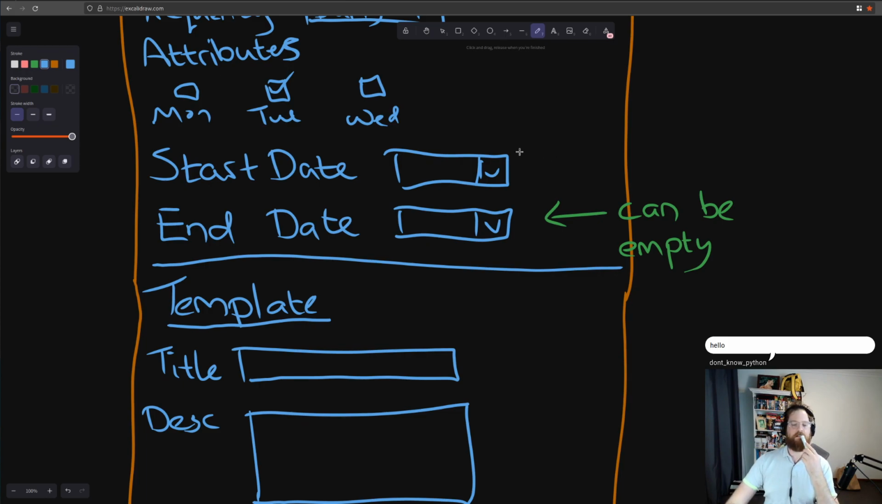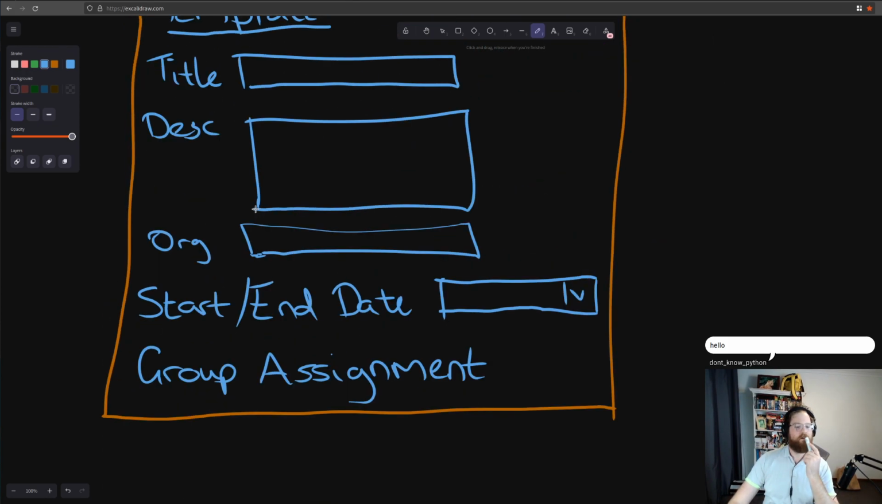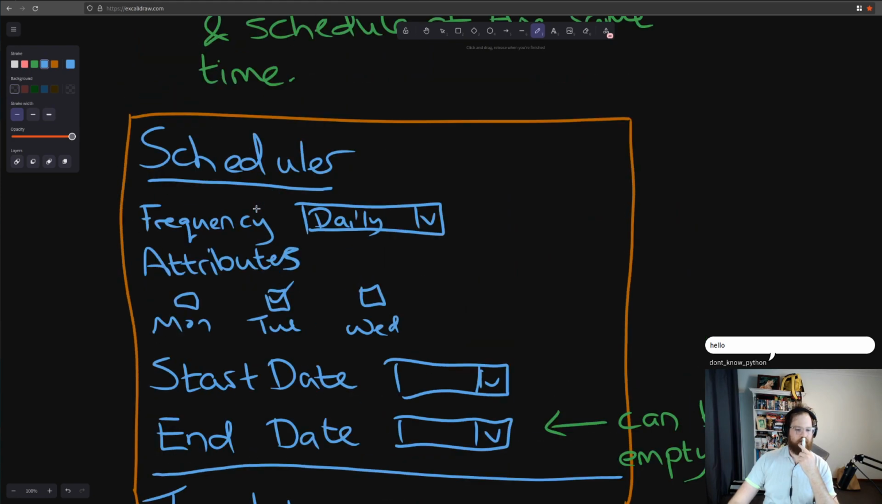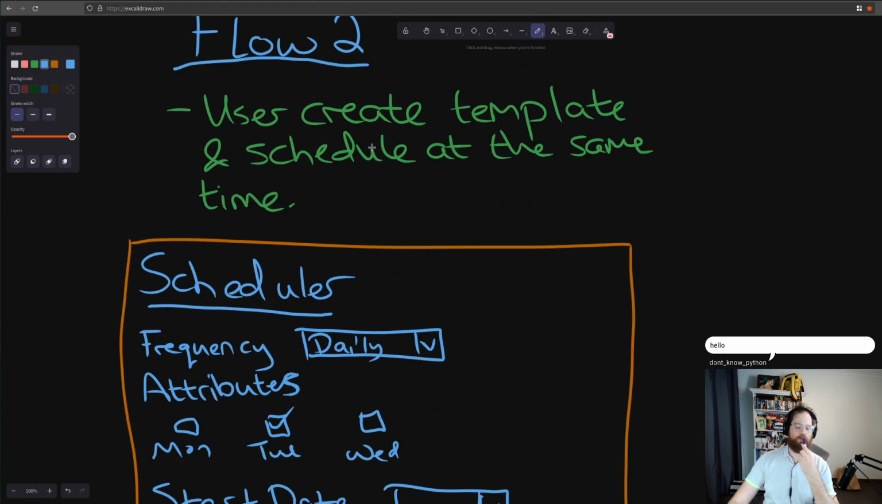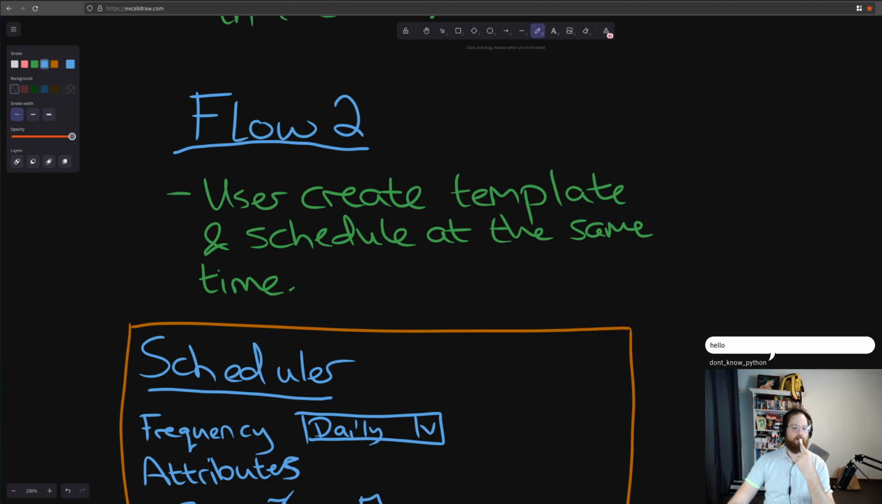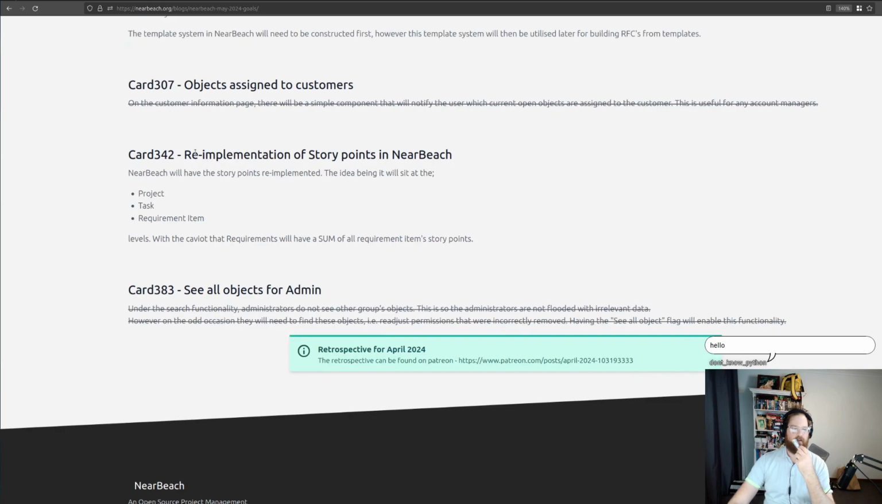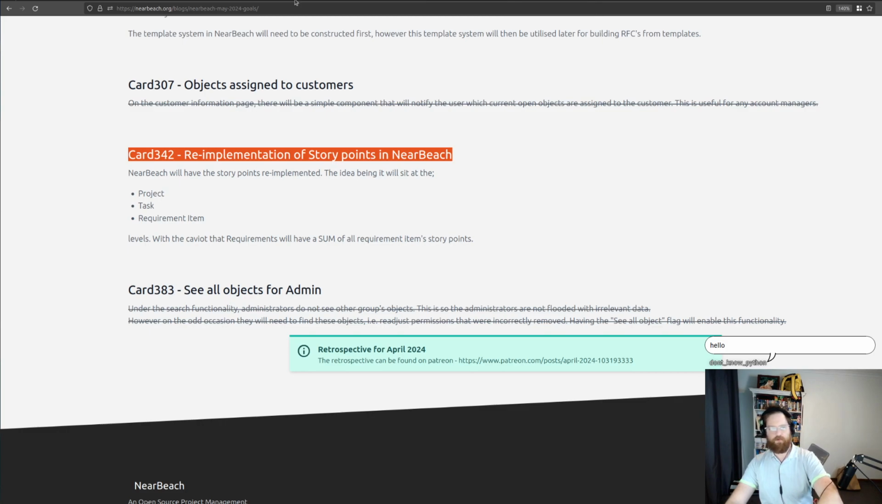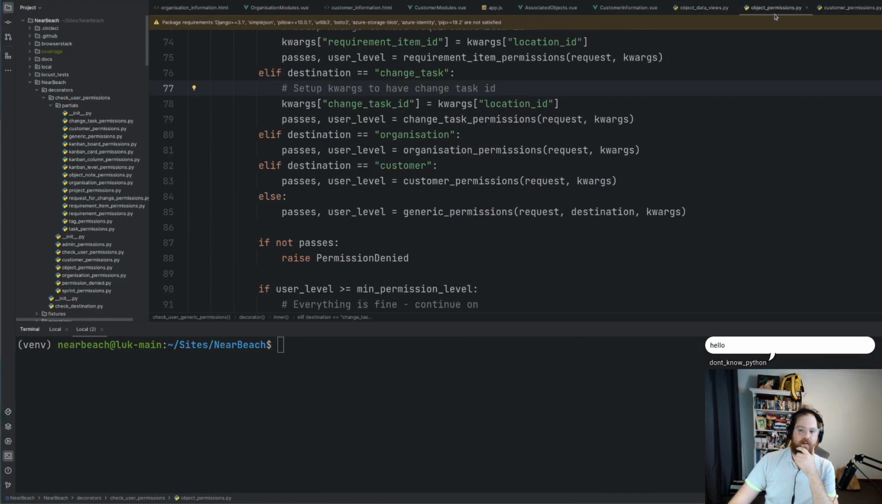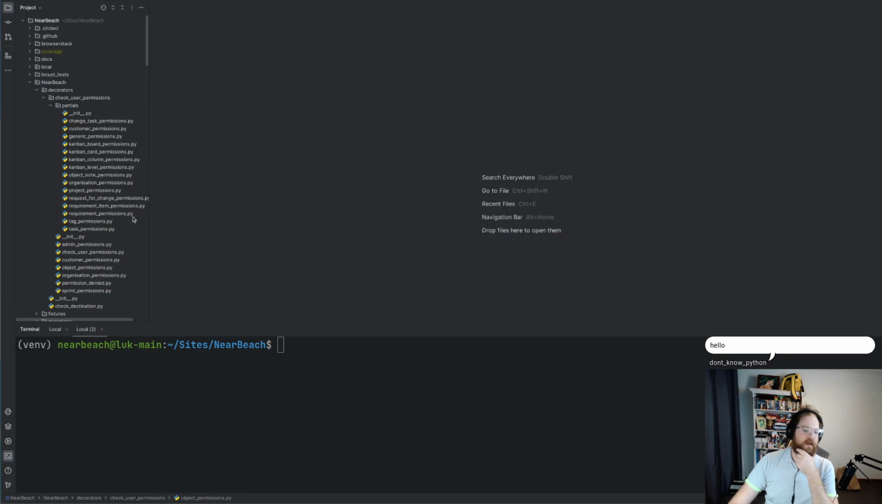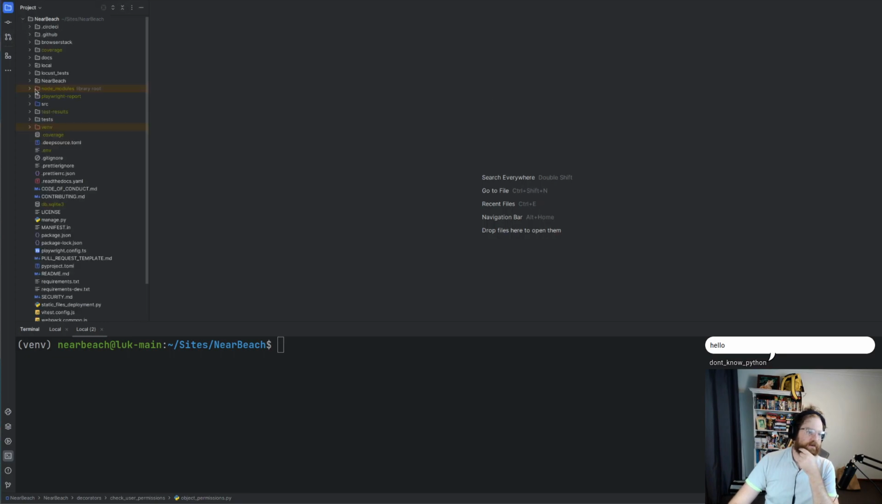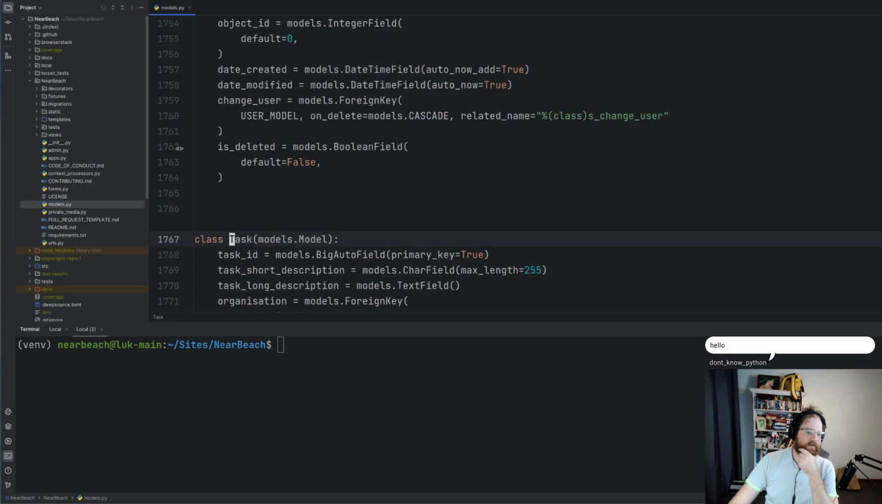So that's how I would probably set that up. Now all of this will need proper instructions, but once again, we'll build them into the view. All right, going back into this. We've talked about that. Re-implementation of the story points in NearBeach I don't think will be very hard to do if we have a look at the models file. So I'm going to close all of the tabs, minimize all of this, go to NearBeach, and then go to models.